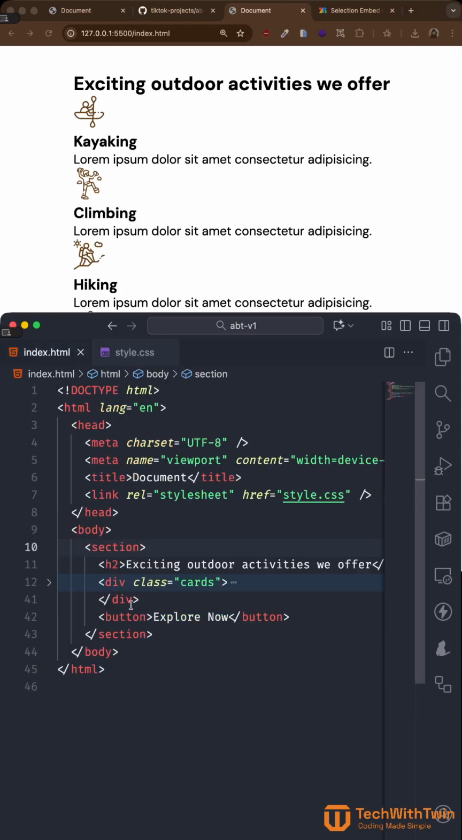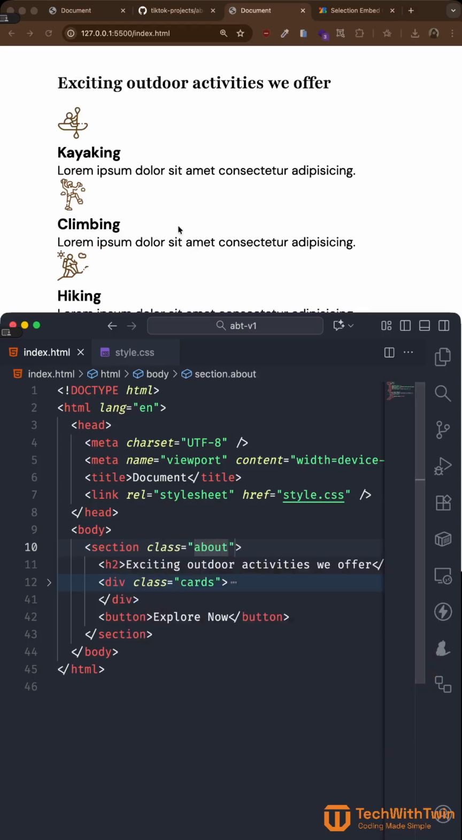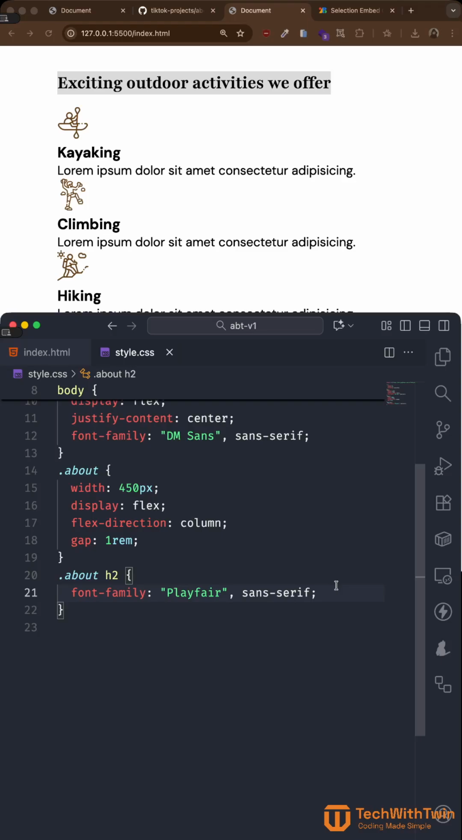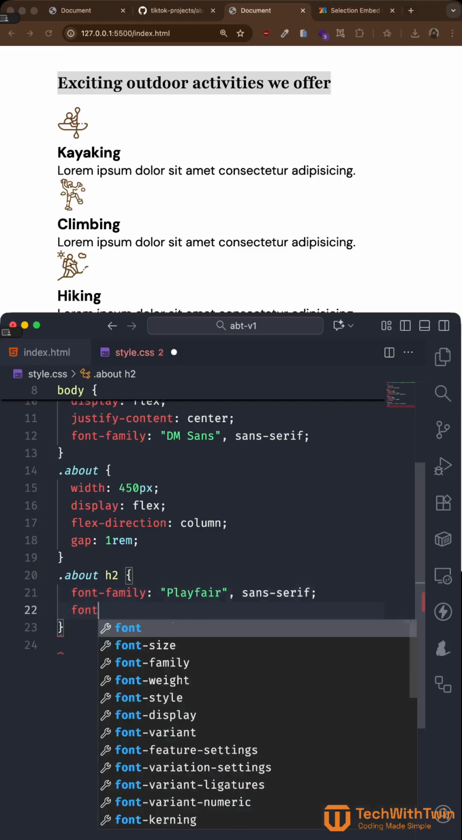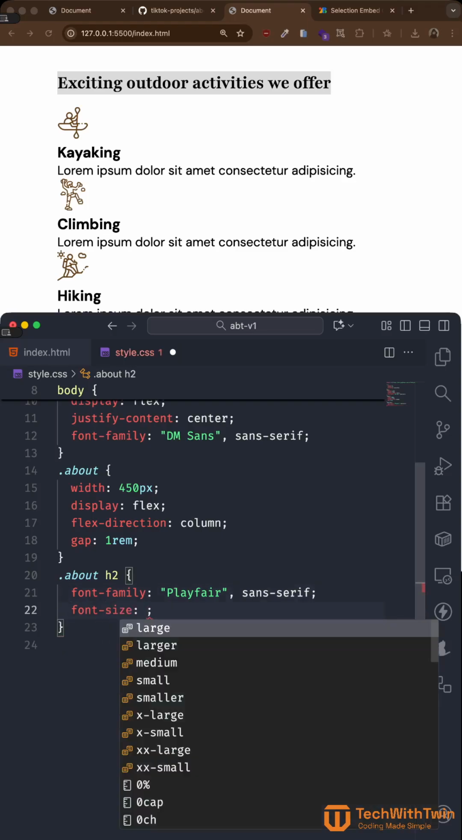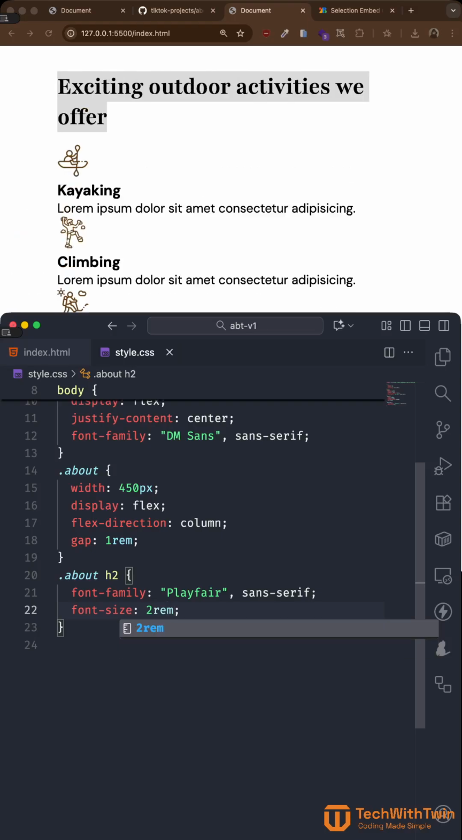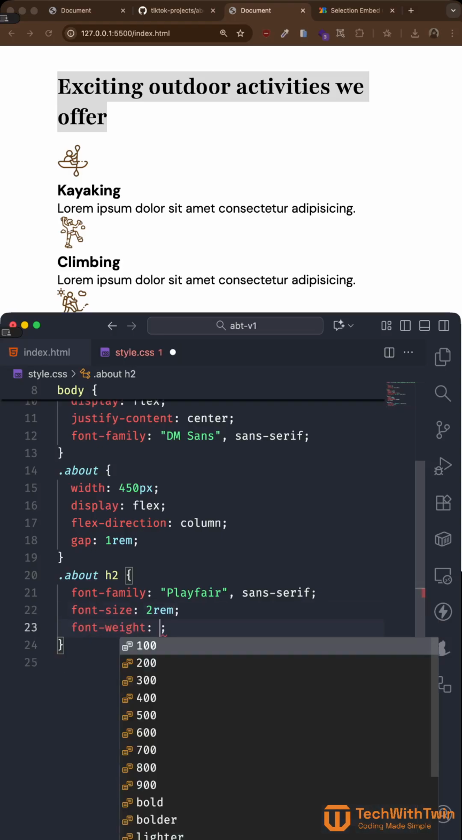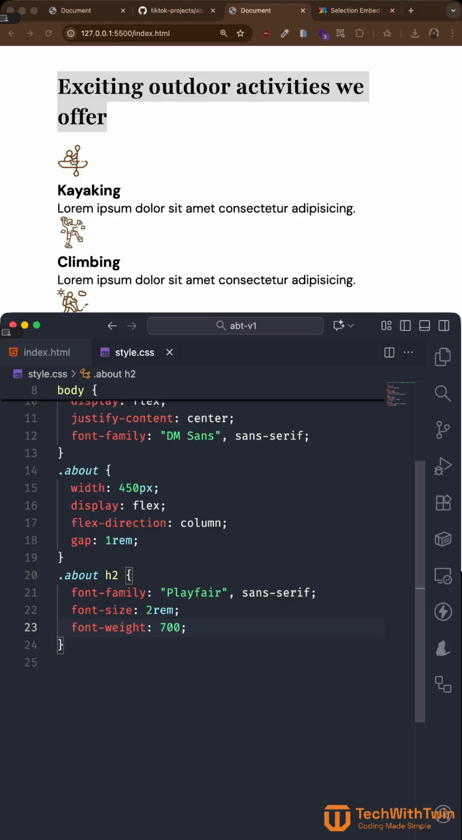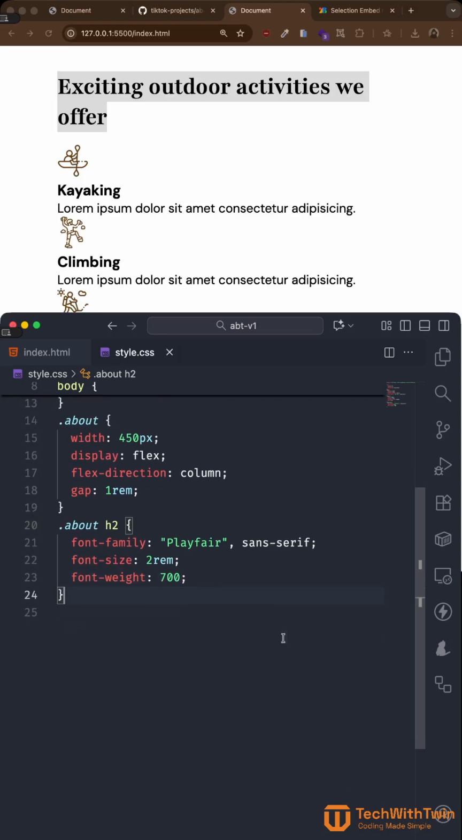Okay, so we need to give the section a class of about. All right, so you can see the font looks as we expected. So let's increase some font size. So we can say font size should be 2 rem. That's nice. And then let's add some font weight of maybe 700. All right, so that makes sure it's bold.